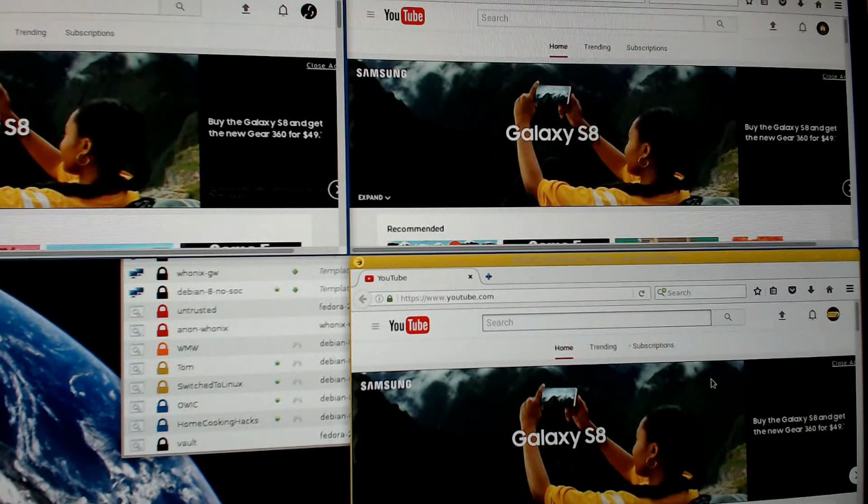It looks like they're really pushing that Galaxy S8, aren't they?